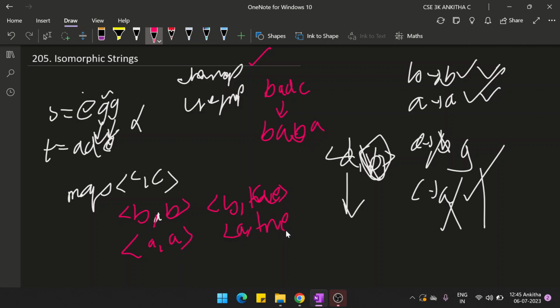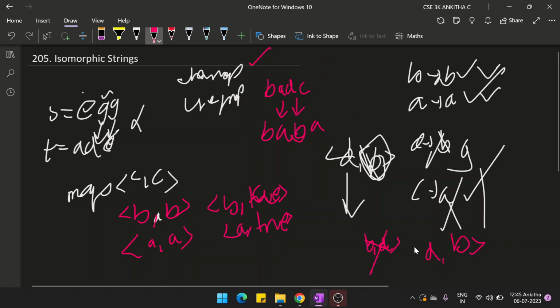That means A is used already. Next you encounter B comma D. So while inserting B comma D, so very sorry, D comma B it is. So while inserting D comma B, is D present in the hash character map? No, it is not present.